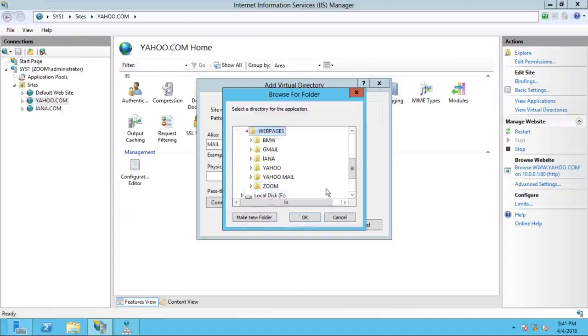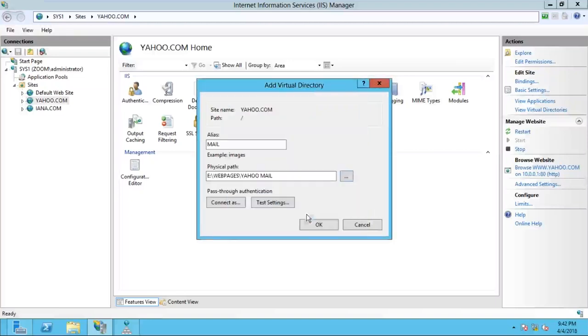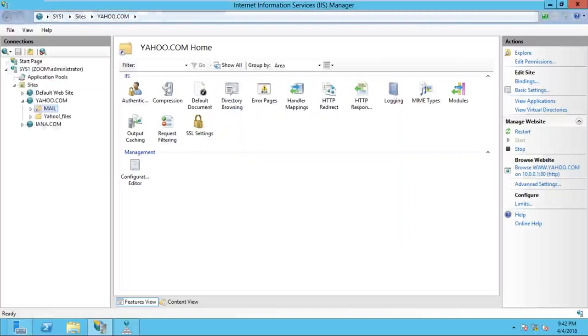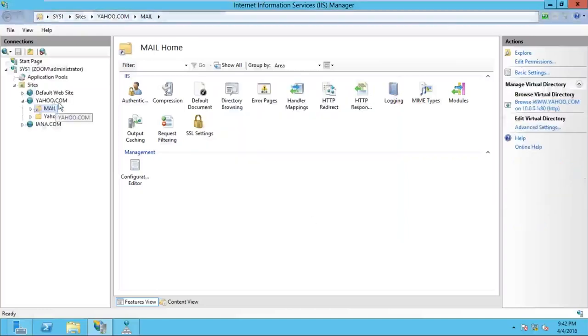Now which folder do you want to select here? Yahoo Mail. So write down, select Yahoo Mail folder and click OK. Don't select the subfolder, select the main one, Yahoo Mail, and click OK. Then write down one more time OK. So your job is done. Click OK, OK. Once you click OK, you can see under yahoo.com we have one virtual directory by the name of mail.